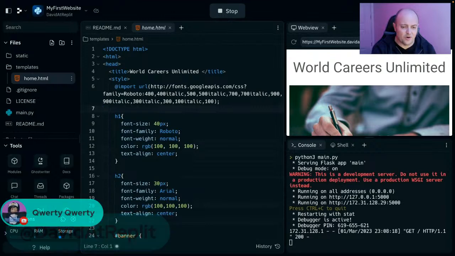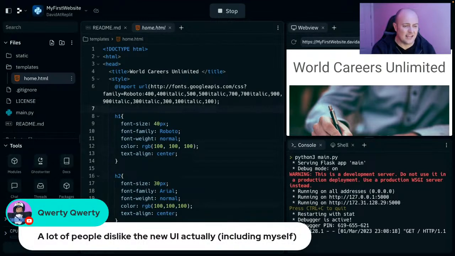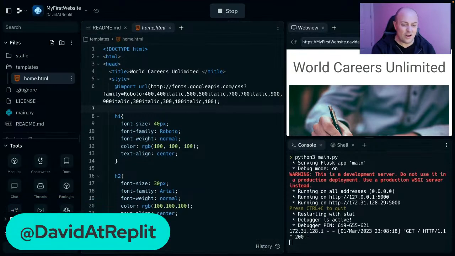Oh, QWERTY's brought up an interesting thing here. A lot of people dislike the new UI. Is that for the cover page? I think it's really, really nice. What is it about it that's not working for you then? Because that's worth knowing. Let us know in the comments what's not working for you about the new cover page. I think it's really nice. I think it's a nice way of displaying lots more information.